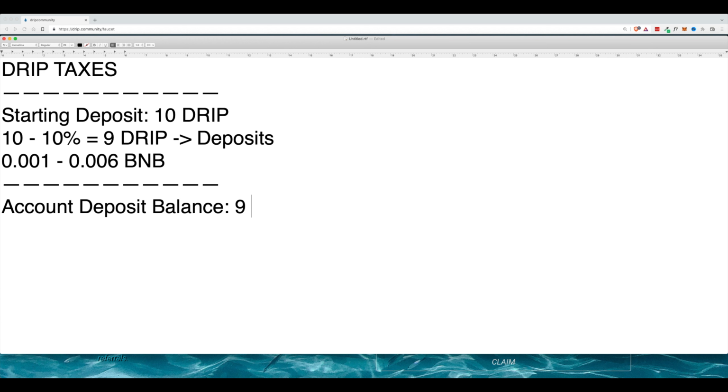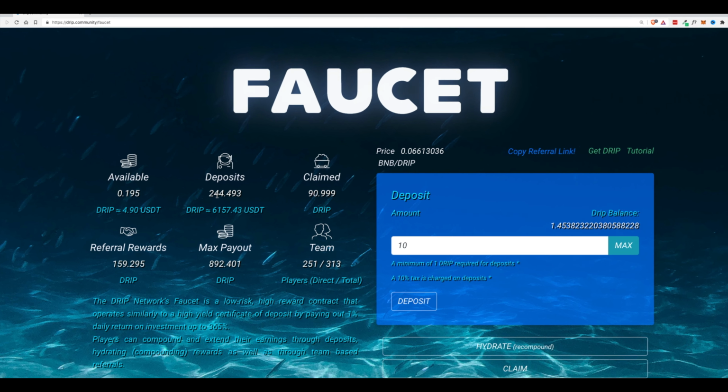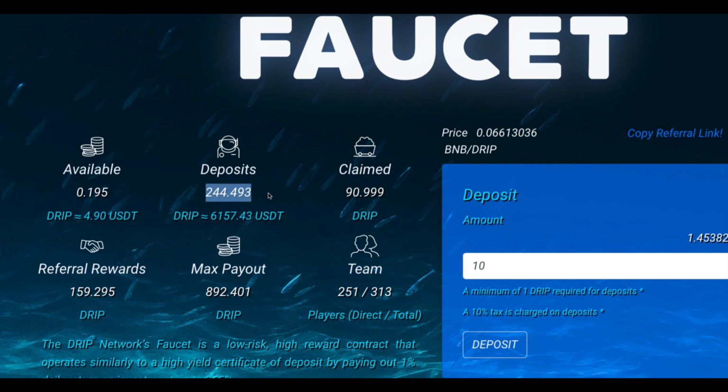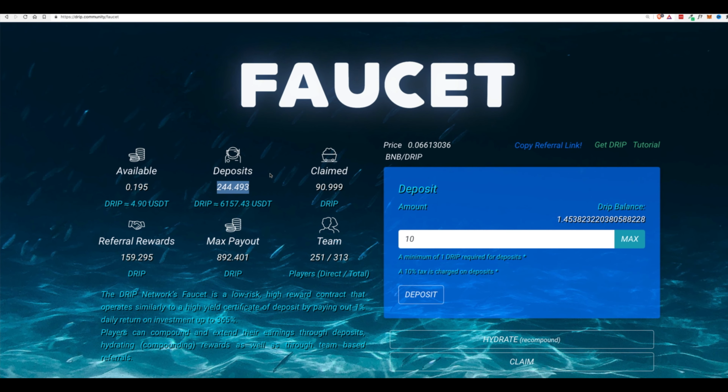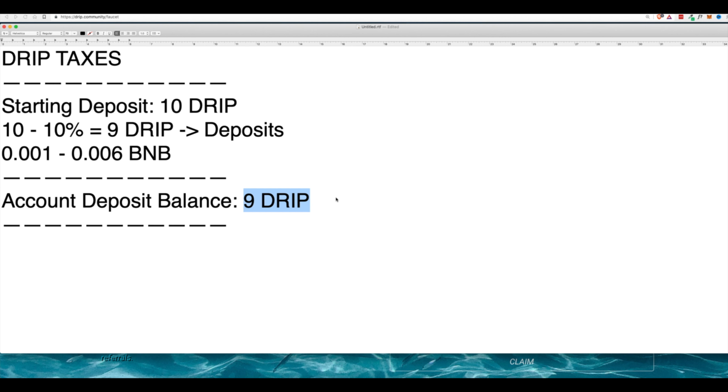will be 9 DRIP tokens, because we don't get anything removed when we pay these fees in the form of the Binance token. All of the stuff that's done with the Binance token is done completely separate from your DRIP balance. So now we have 9 DRIP tokens in our deposits. If you look at my account here, you see I have this amount in my deposits. You would be starting with 9 DRIP tokens in your deposits.